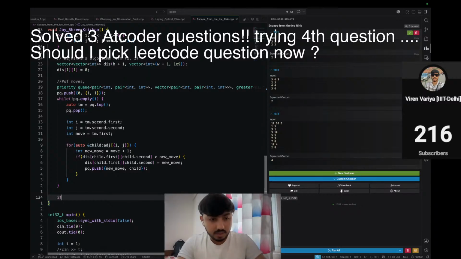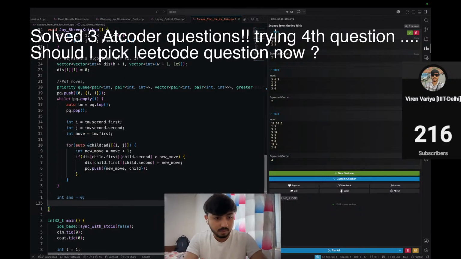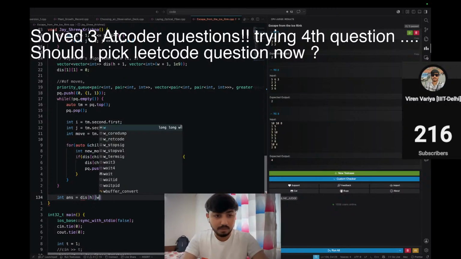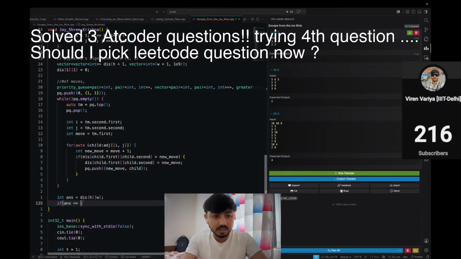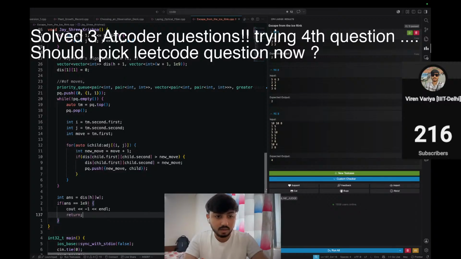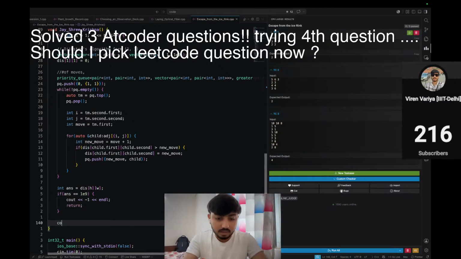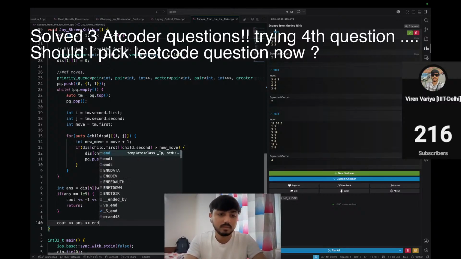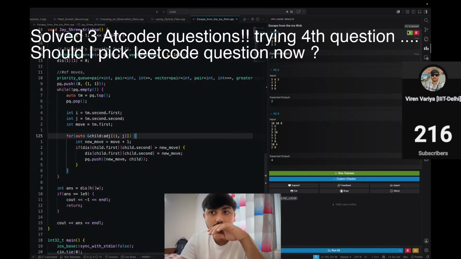And now here we'll check if, let's say, answer is equal to 0. If no, answer is equal to, we want to reach h comma w, right? If answer is equal to 1e9, we simply print -1 and return. It's an impossible case. Otherwise, we'll print answer. Okay.